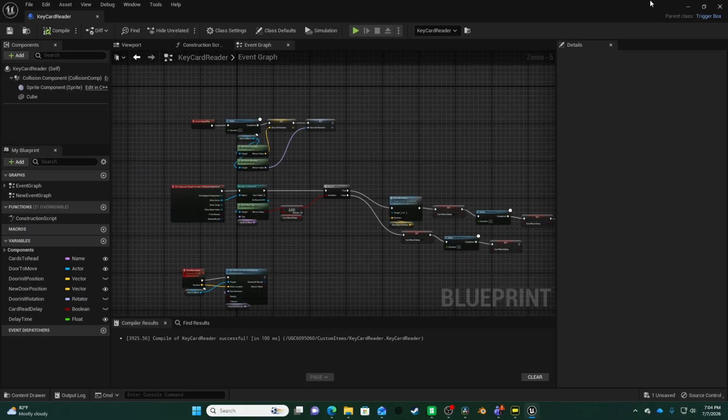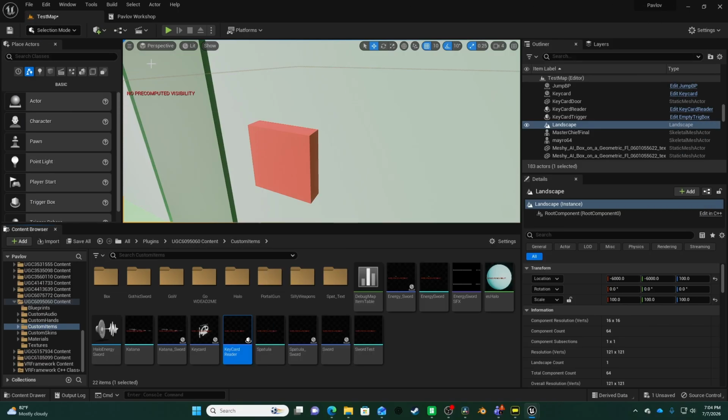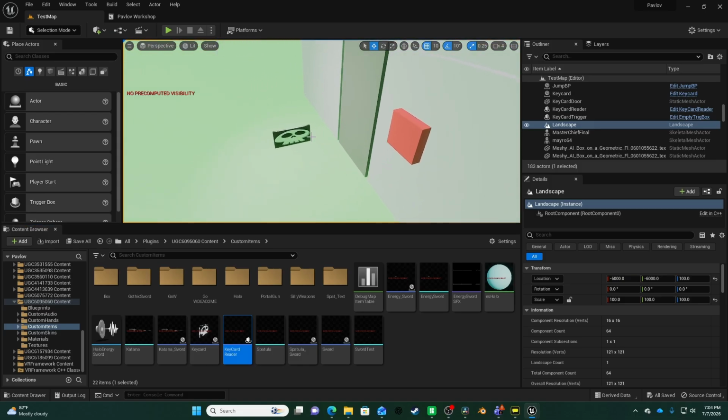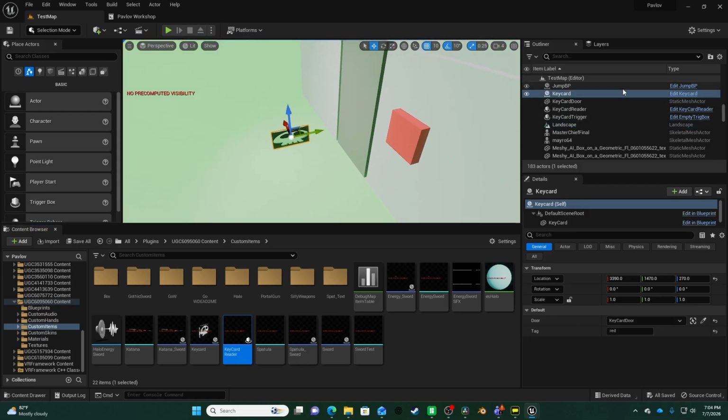Now, as a means to make sure that this actually worked, I wanted to go ahead and test it using the engine. So that's exactly what I did. So I have this card reader, or this key card, which I mentioned earlier is what I cast to.